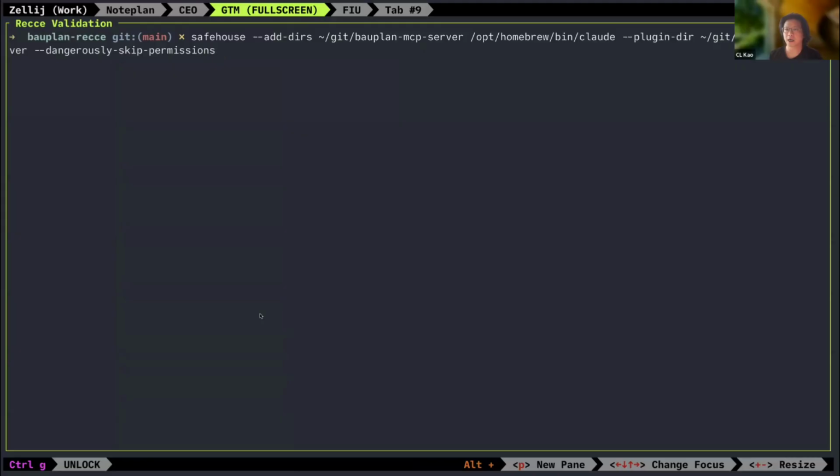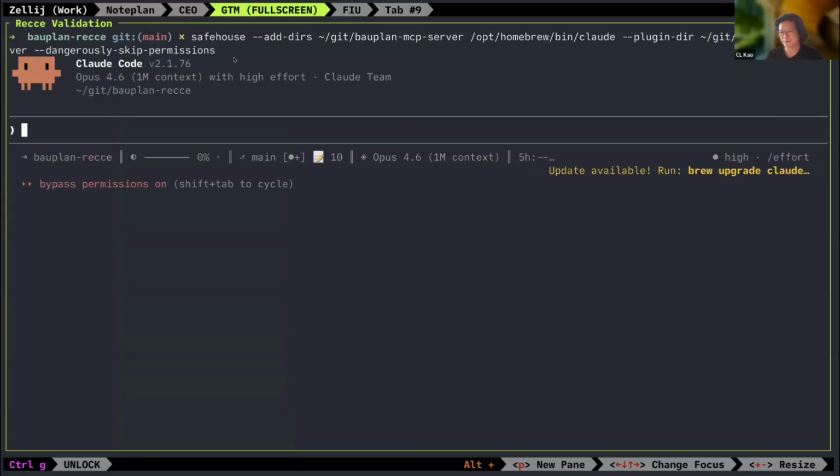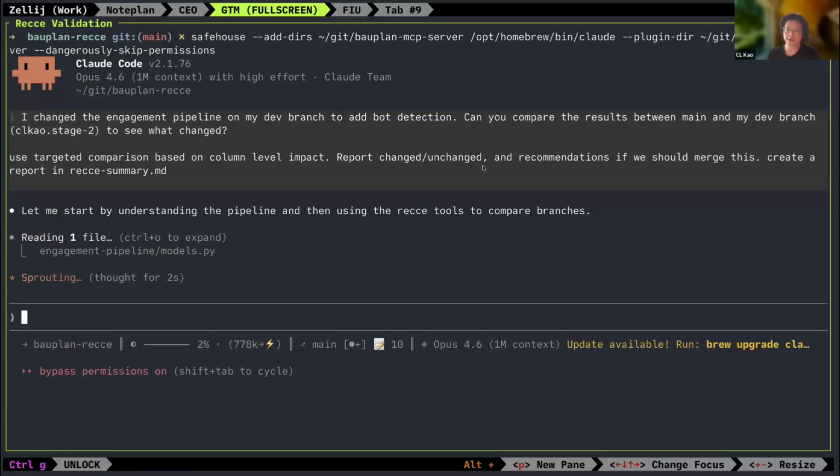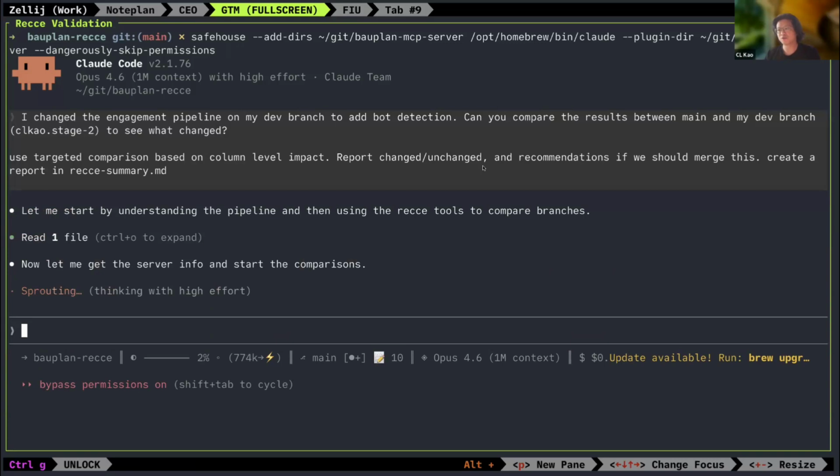Here I am again running code. You can see I sandboxed it. It's very important to sandbox your agent, just like what we're doing with Bauplan, sandboxing your data, right? So I'm going to prompt the agent: I've changed the engagement pipeline to add bot detection. Now, on my dev branch, can you compare the results between main and my dev branch, to see what changed? We have a skill with Recce to work with dbt, but Bauplan is a new thing we support.